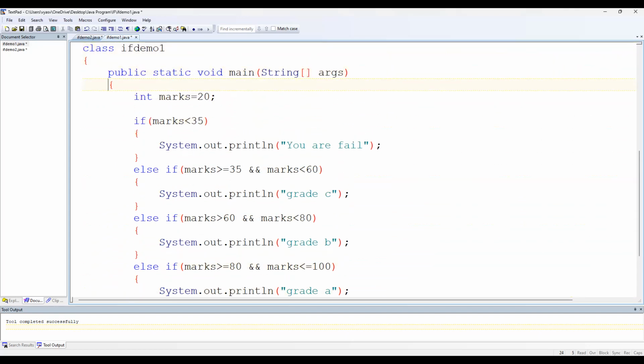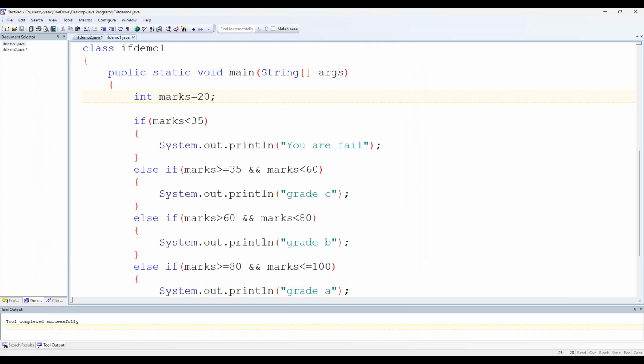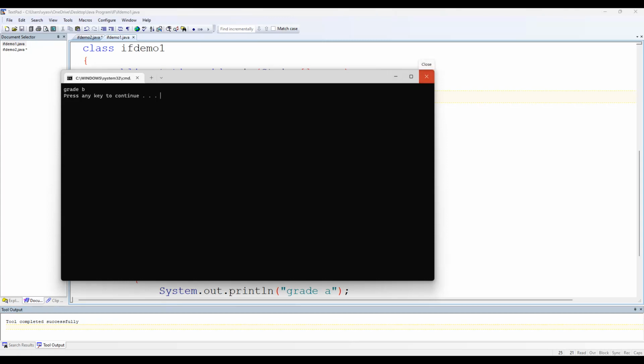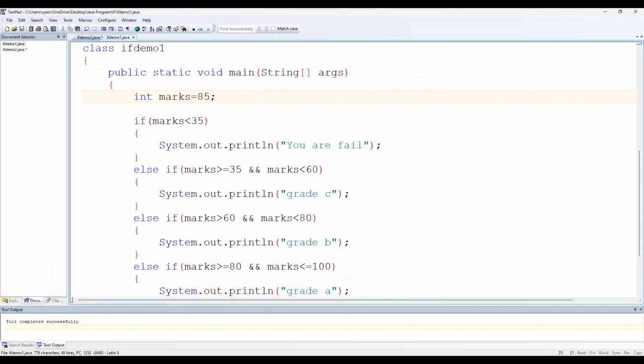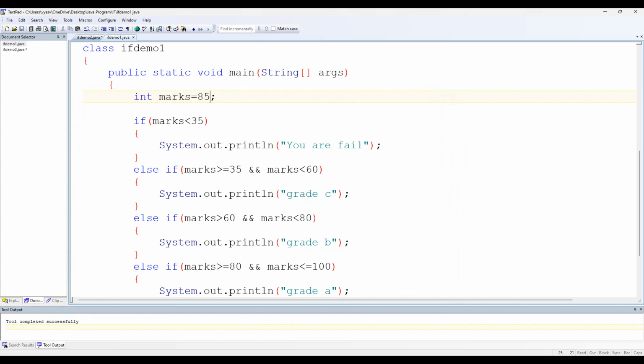So here we have assigned marks equal to 20. Let's execute this and see what it prints. You can see it printing you are fail. Let's change the mark to, let's say, 65, and now check. This time it shows grade B. Now let's change to 85. It should show grade A. Okay, here you can see grade A. So this is how, using the if else if ladder, you can check multiple conditions.